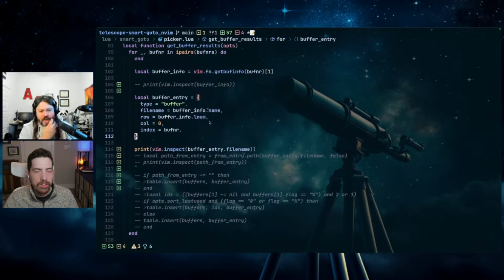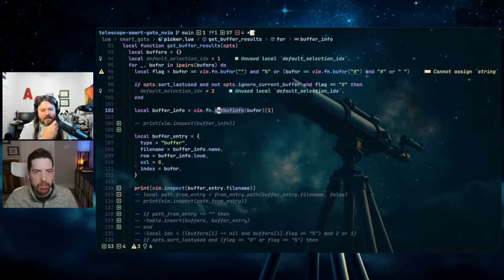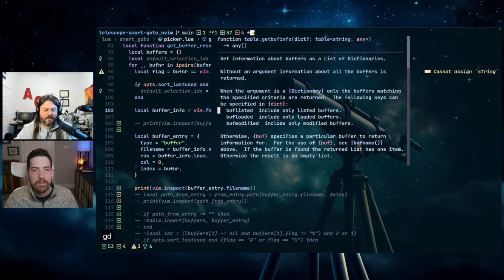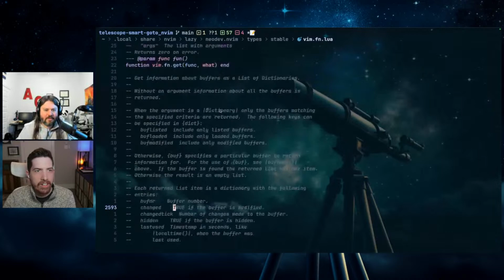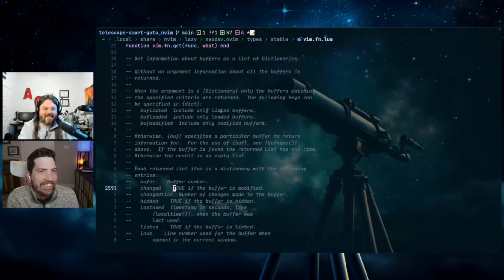So maybe we need to use something. Probably just read the docs. Weren't we given that advice last time? Yeah, I'm pretty sure we were. Yeah, see the criteria. That would be helpful. Without an argument, information about all buffers is returned. List only listed buffers, include only loaded buffers, include only modified buffers. Otherwise, it returns info for the buff name.